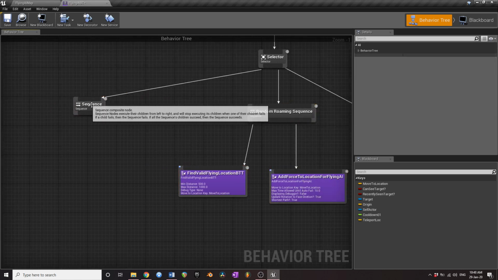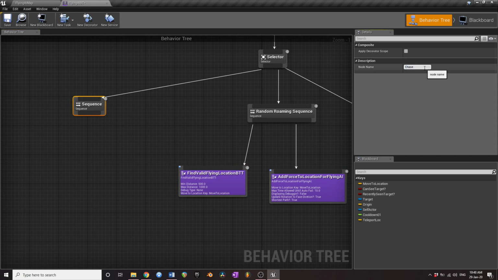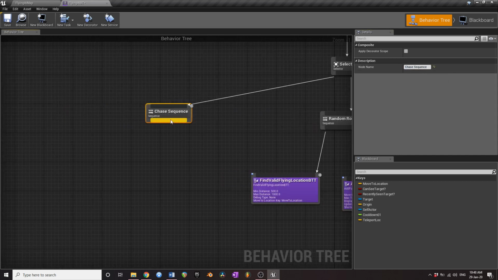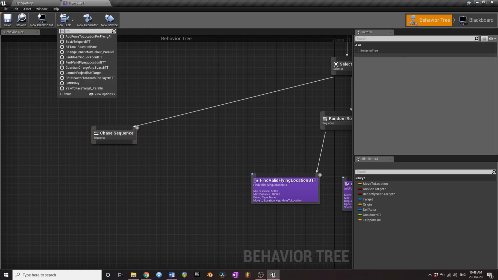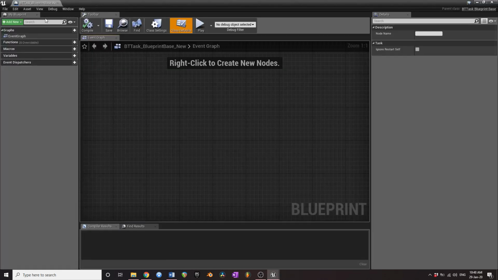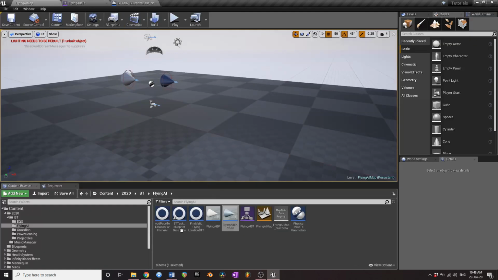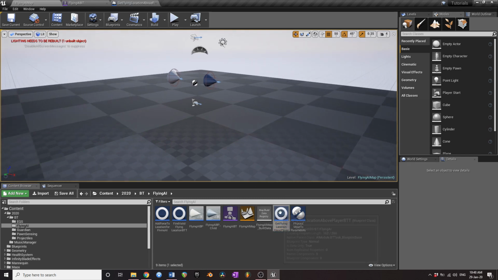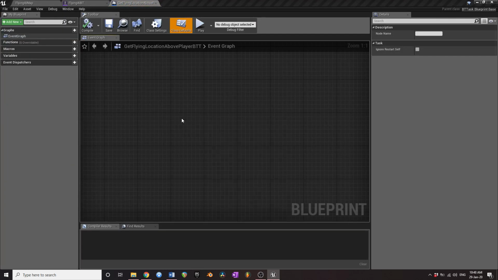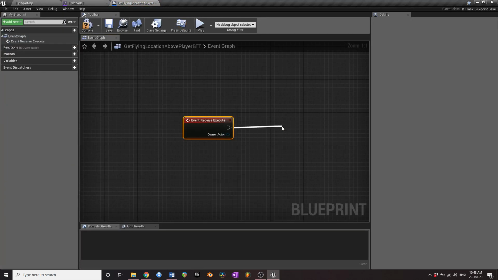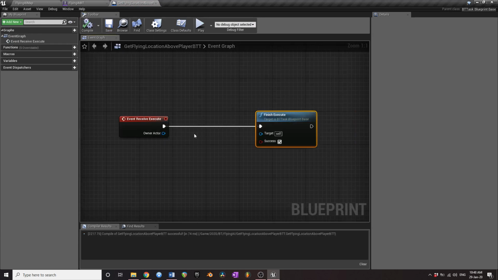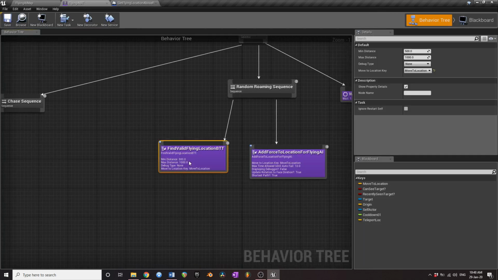So this is the roaming sequence. This one here would be called chase sequence, and for this one you just have a new task. So we'll create a new task like that. Let me just dock that, and you'd call this get flying location above player, BTT. I can't be bothered setting that up right now, so I'm just going to leave that as receive execute and finish execute. But in between, you'd have it get a location above the player, just like we did with this one here.